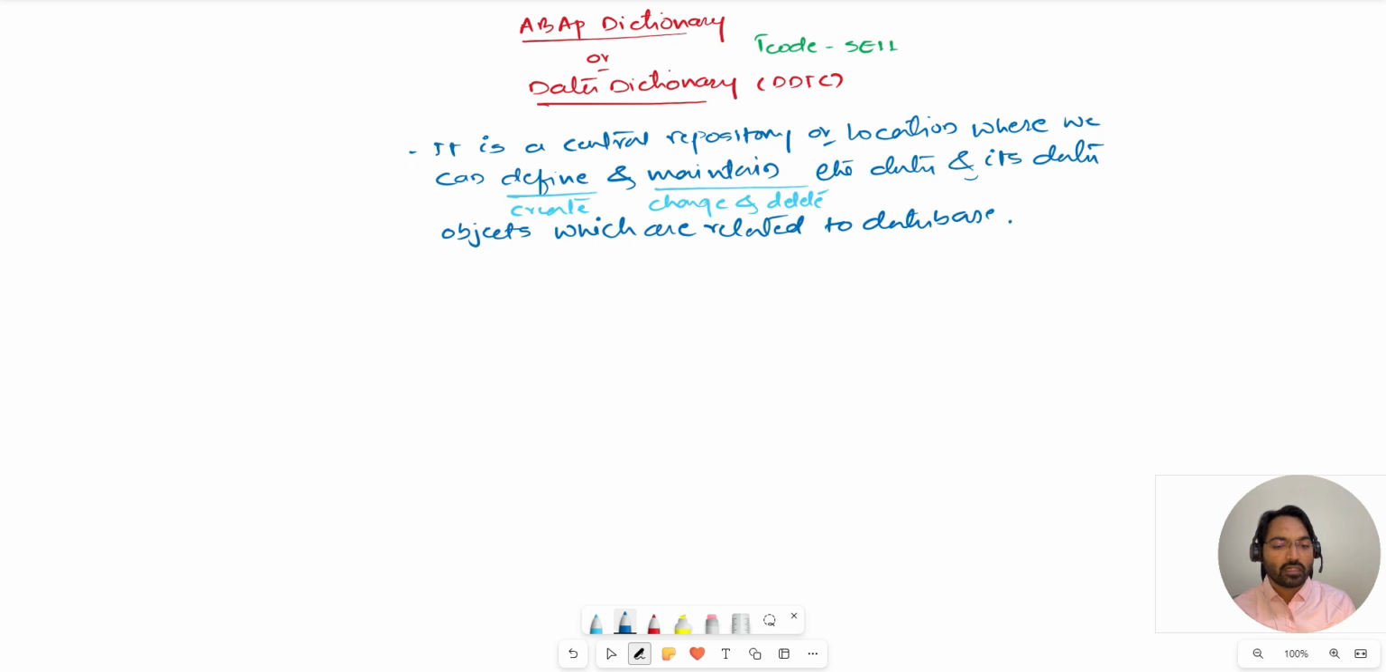Means the data is nothing but the raw data. I can say the metadata. Raw data, or we can say metadata. Now, what is the meaning of raw data, metadata?